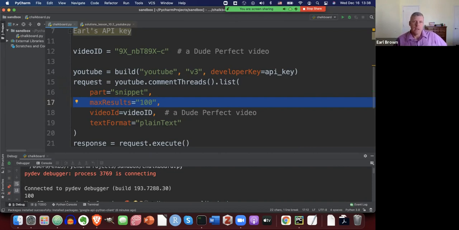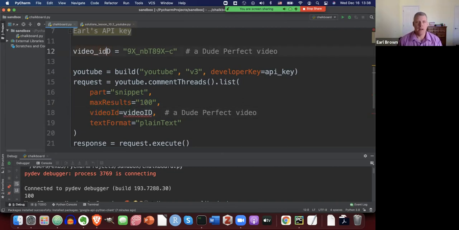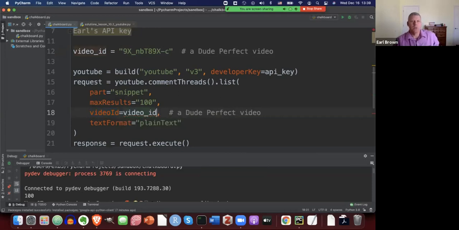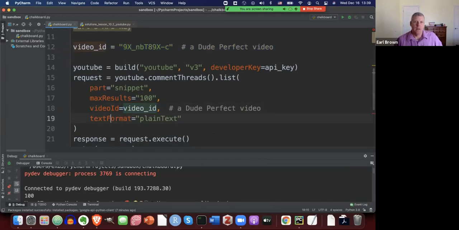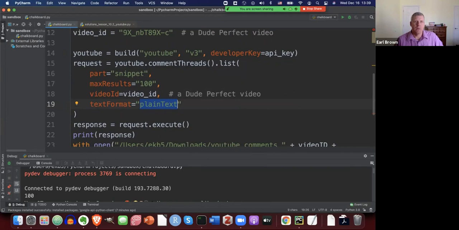And then the video ID, be careful with the capitalization here. I use videoId as my variable name. I mean, I could do whatever variable name I want right here, right? This can be anything I want. But the argument name in this function is videoId, with a capital I and lowercase d. And whatever variable name you use up here on line 12, you need to use down right here. And then textFormat, plainText. So it'll come back as plain text, but JSON formatted text. And you save that to something like request, and then you need to execute it.